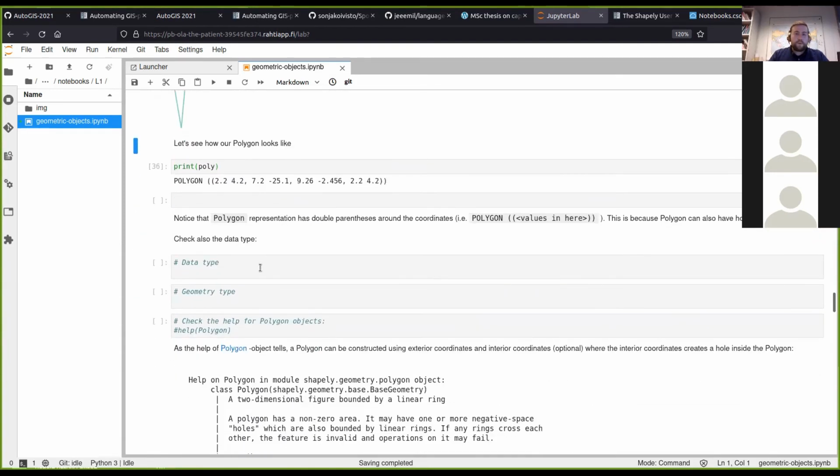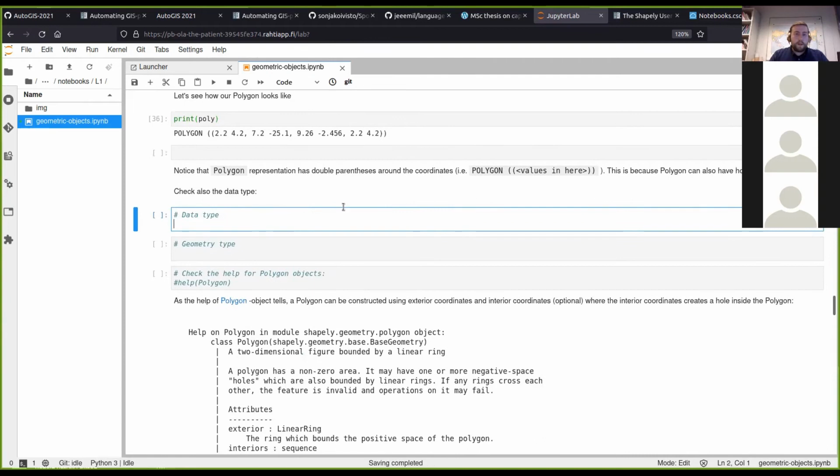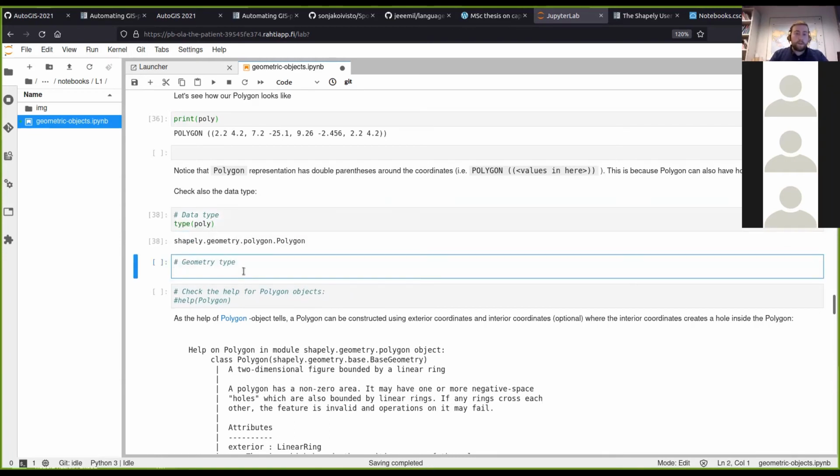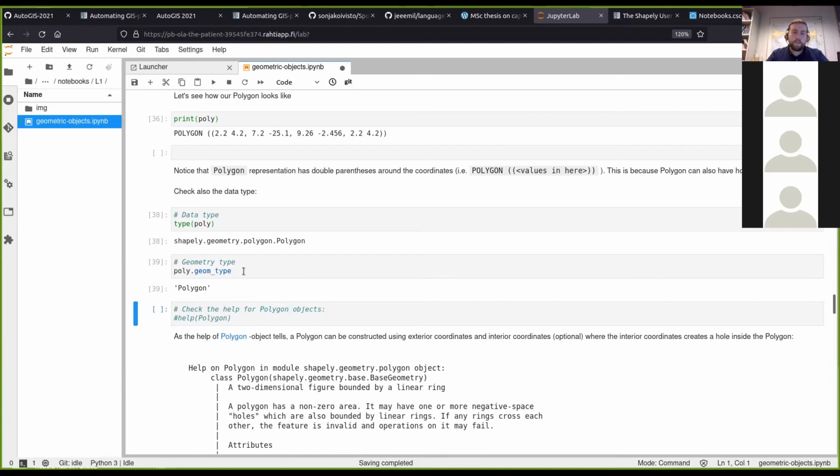All right, so let's continue with what the polygon is. We can check the type here as well. Type of poly is a Shapely polygon. And also here we can still use the geom type to get the geometry type that Shapely has, and that is a polygon.